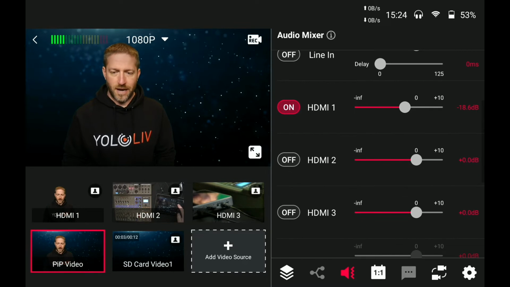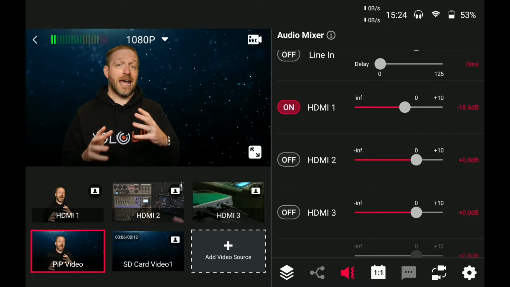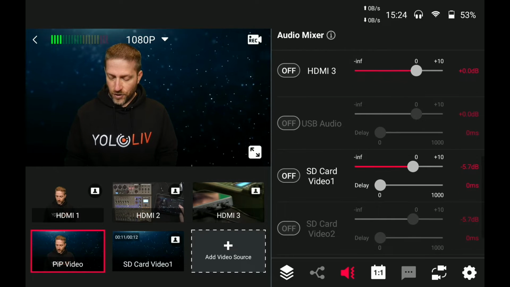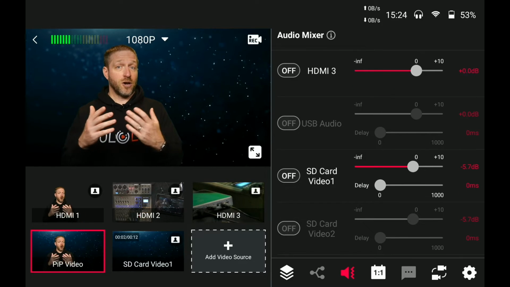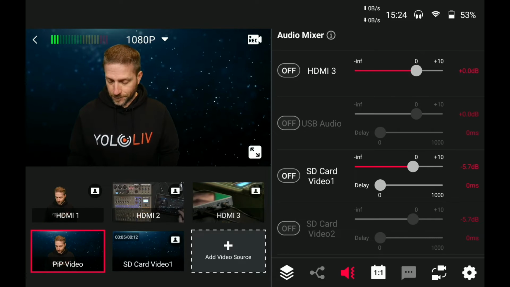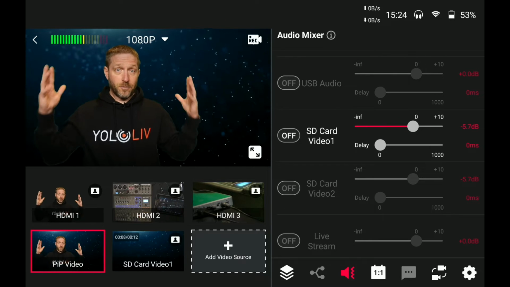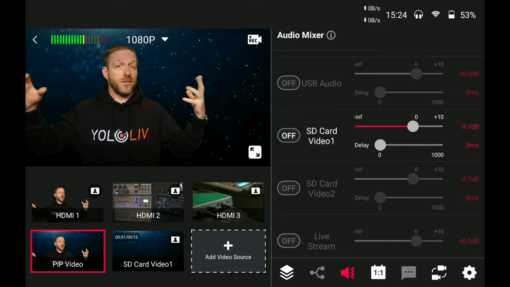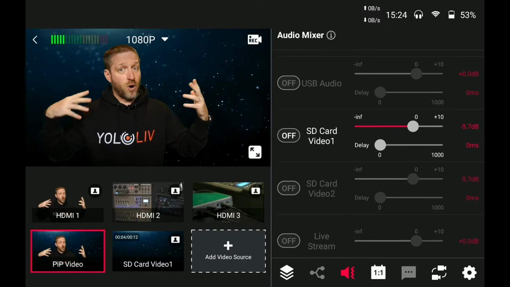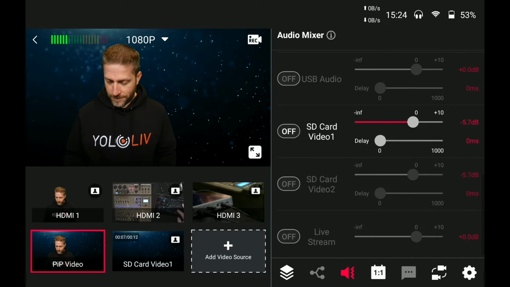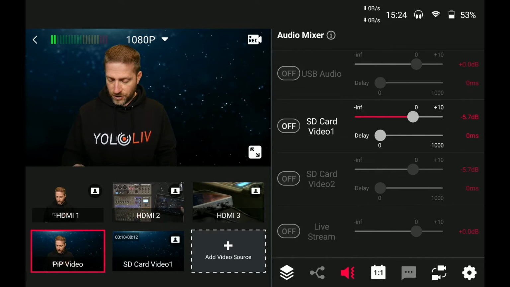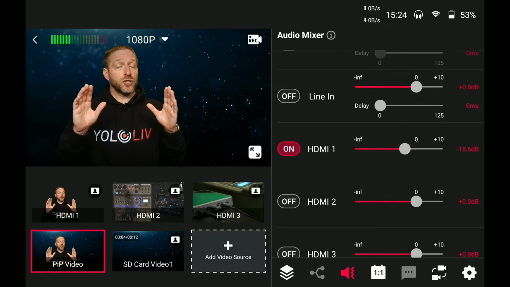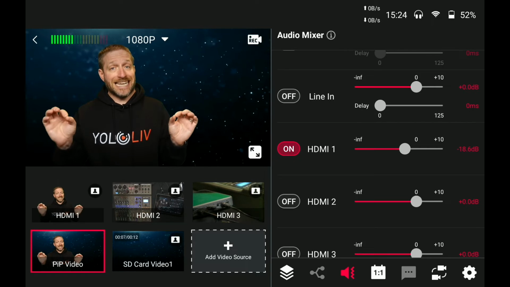Next up is HDMI 1, HDMI 2, HDMI 3. Now you can't actually have three different HDMI inputs; I think it's limited to two different HDMI mixing. You also have your USB audio, because you can have audio coming in via a USB capture. SD card video 1, like the video that I'm playing in the background, doesn't have any audio, but if it did, I could be playing some ethereal, soft background music that's part of the video and looping automatically, but I don't have that. And then of course you've got SD card video 2 and your live stream audio. So there's a lot of capability.